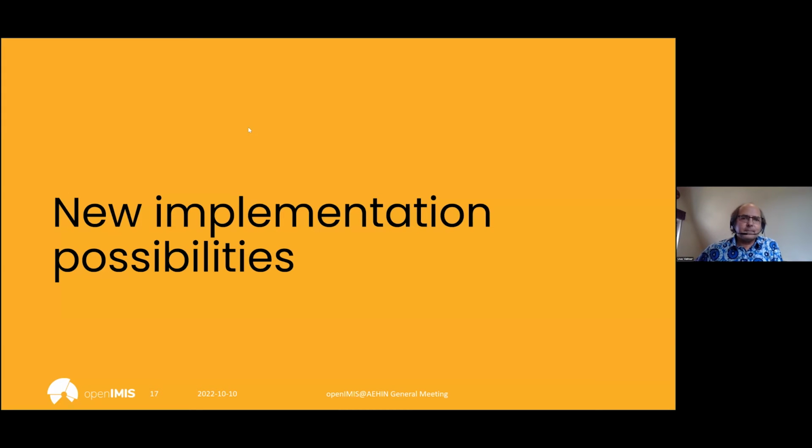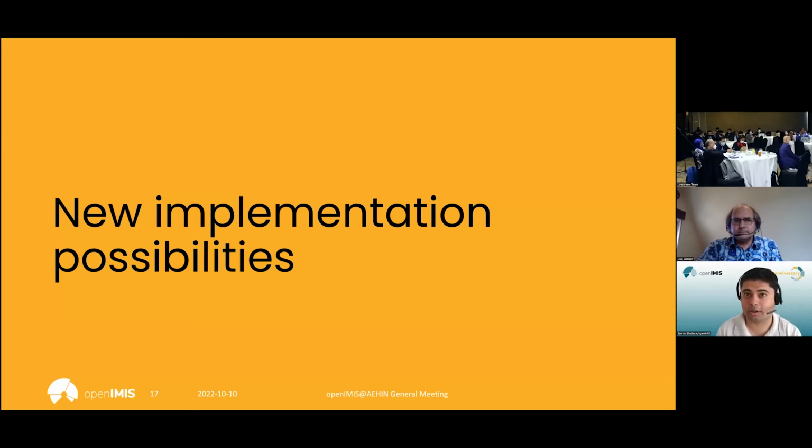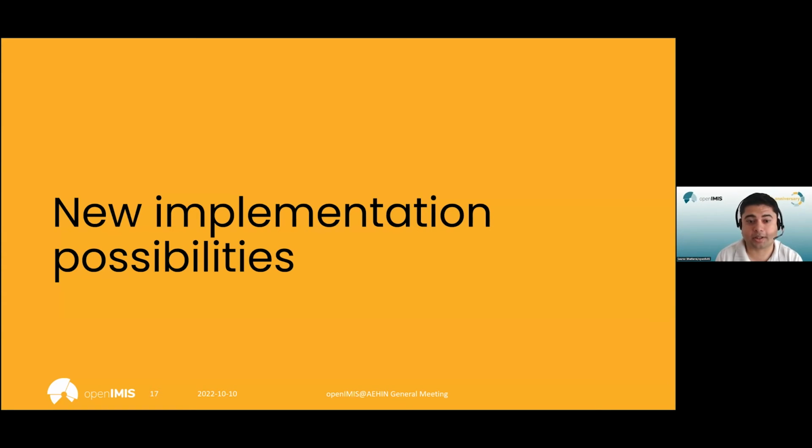Thanks, Uwe. So now, what does that all mean, right? So we saw a new look openIMIS. We saw a lot of new possibilities, functionalities that have been introduced. So now, what does that mean for implementation?